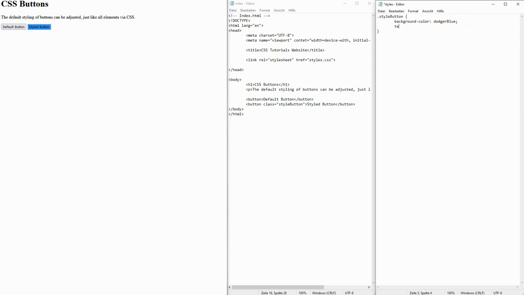Text align, we can change that. By default, it should be center. I want to keep it like that. The font size, it determines actually the size of the button. So if you make that bigger, the button is going to get bigger as well. Let me put that into a new line and I add a little bit of a margin and padding.